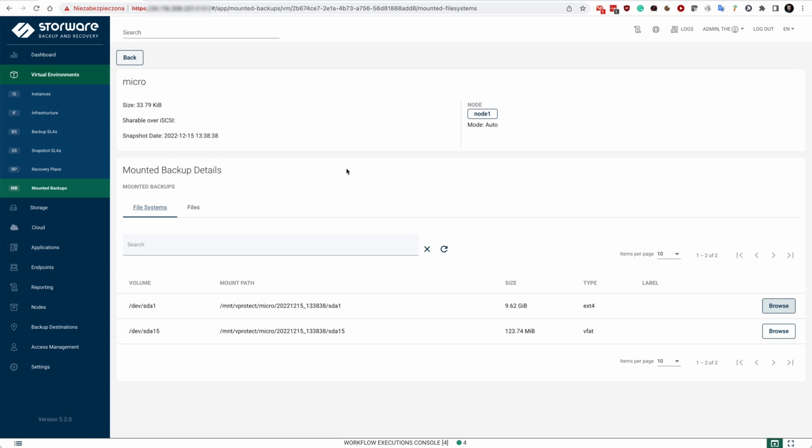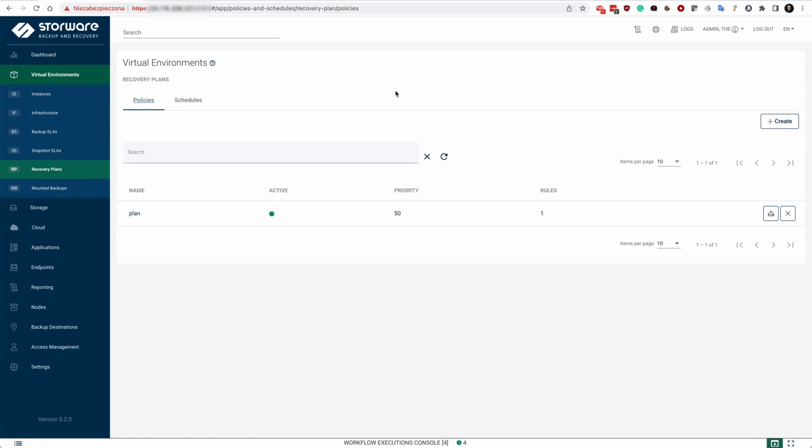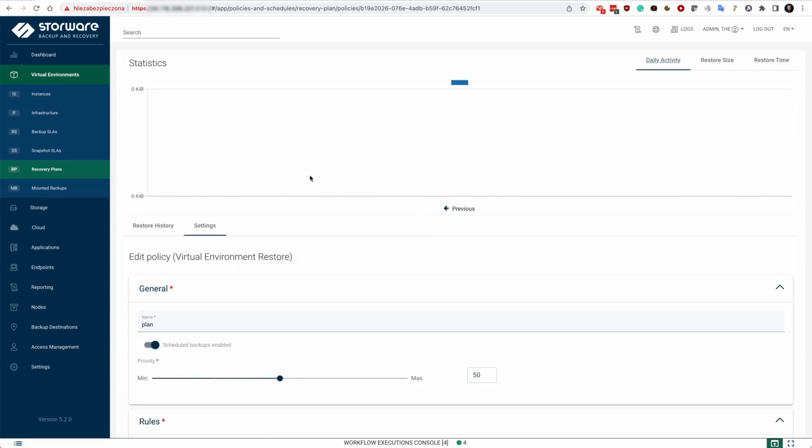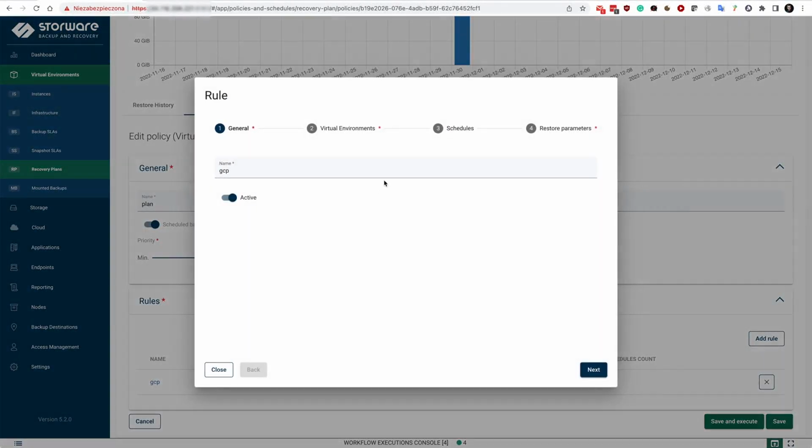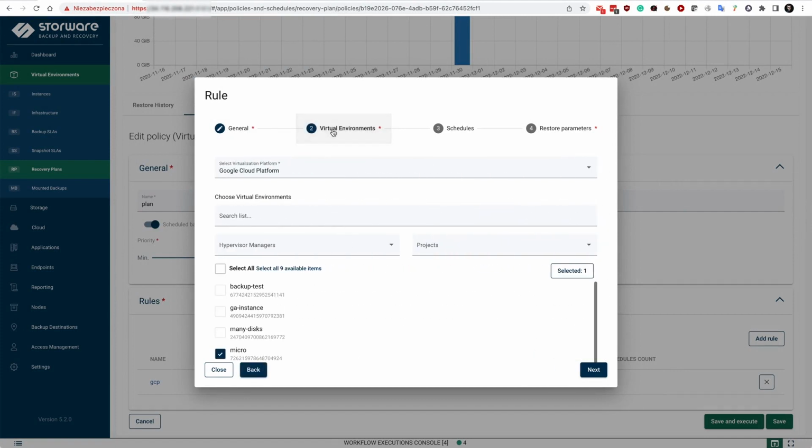One of the cool things about the automation is that you would like to execute such operations on multiple instances. So in the recovery plans you have a similar concept to the backup SLA, but in the opposite direction. So I can create a plan, such as this one, and I can create a set of rules, each rule matching the type of the hypervisor manager. So in my case, I have Google Cloud Platform, but I can have multiple rules with different sets of environments and different settings. Inside each rule, I have the virtual environments section.